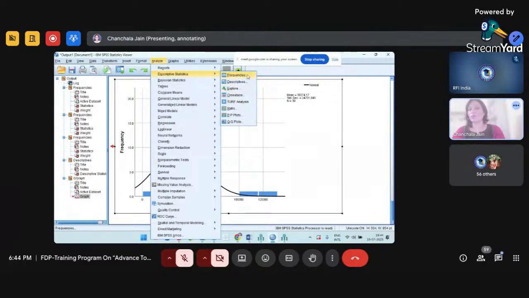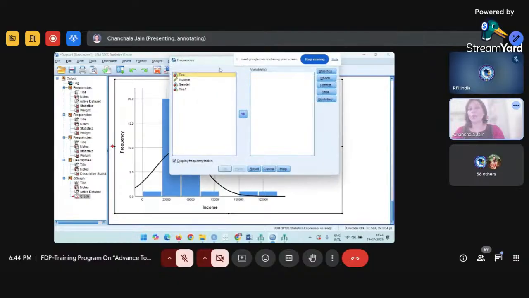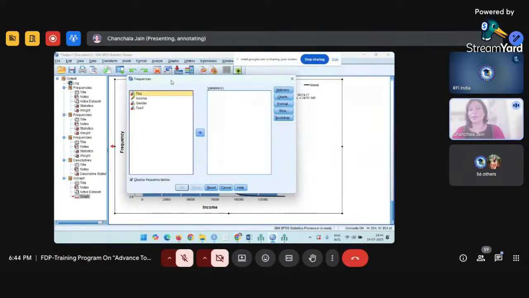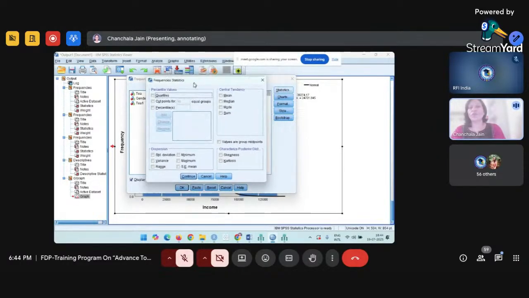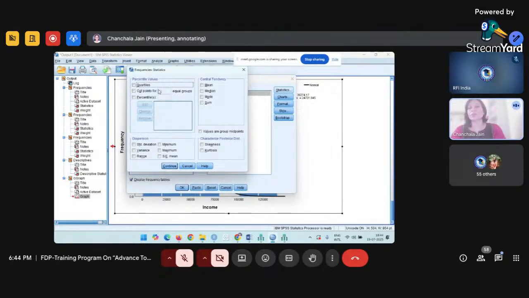If I talk about the first one, I'll click on Frequencies. I hope that dialog box is visible. In this, I'm shifting income from the left box to the right box. Now in Statistics, once I click, this button is visible. Suppose I want to see the mean, median, and mode. I want to see the total income also, minimum income value, maximum income value, standard deviation of income, and the skewness and kurtosis. Suppose these are the things I want to see.